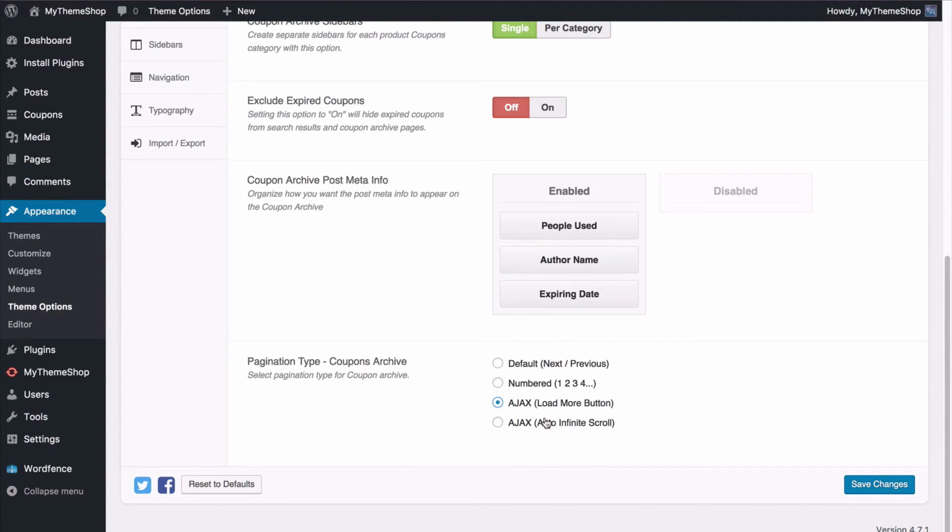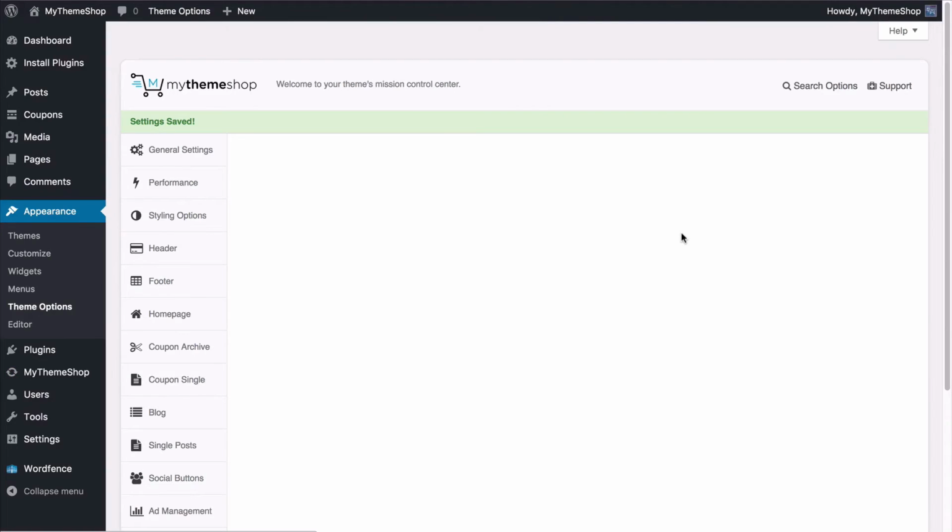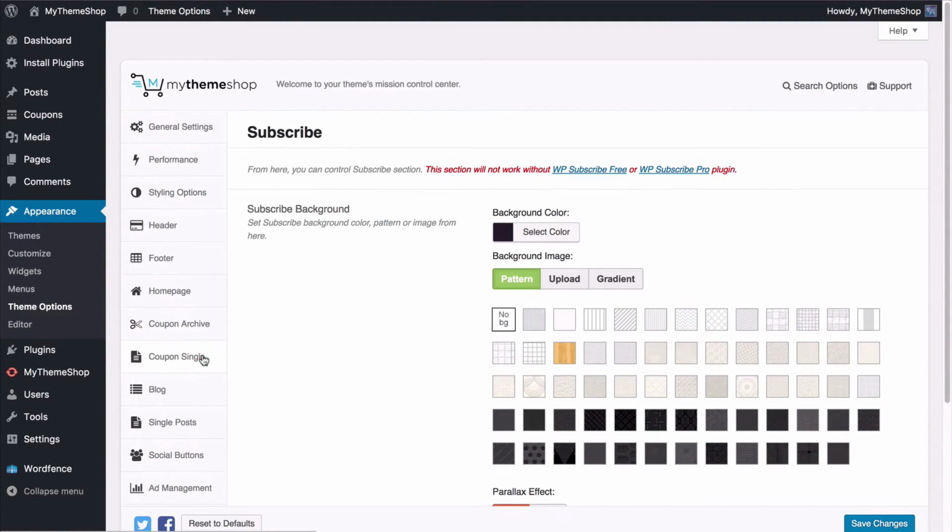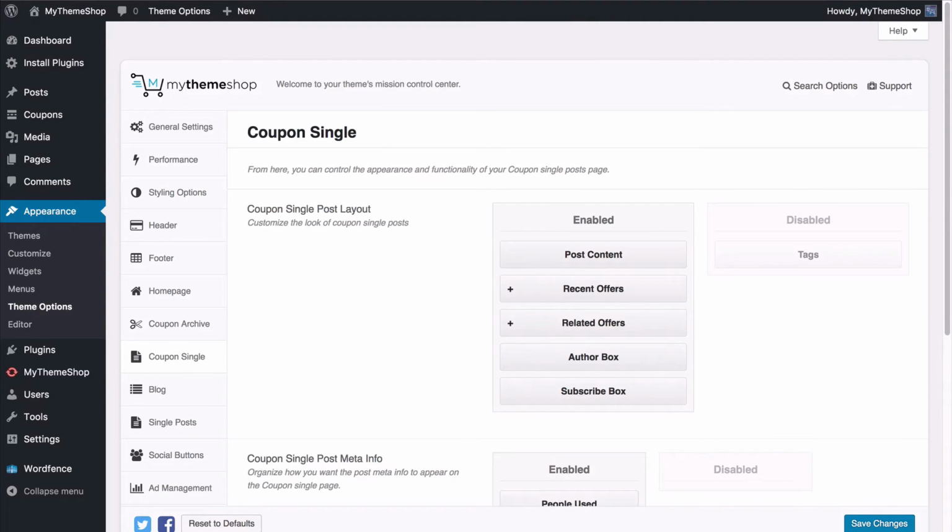So both of these require not leaving the page. For now though, I'll just leave those with the numbered 1, 2, 3, 4. Save those changes, and we can now look at the coupon single. This is going to control how single coupons display.